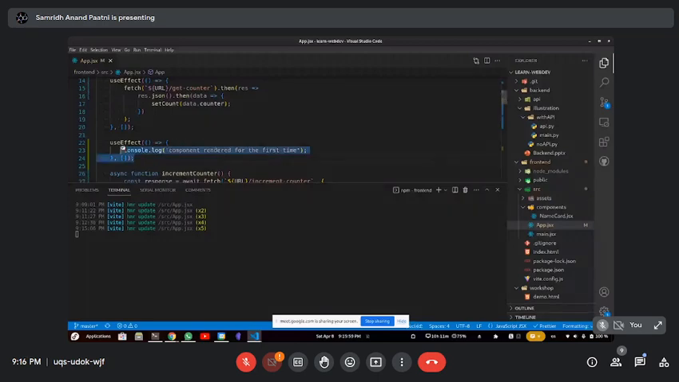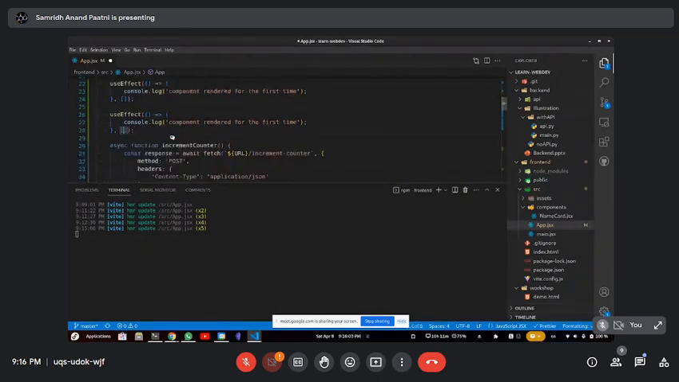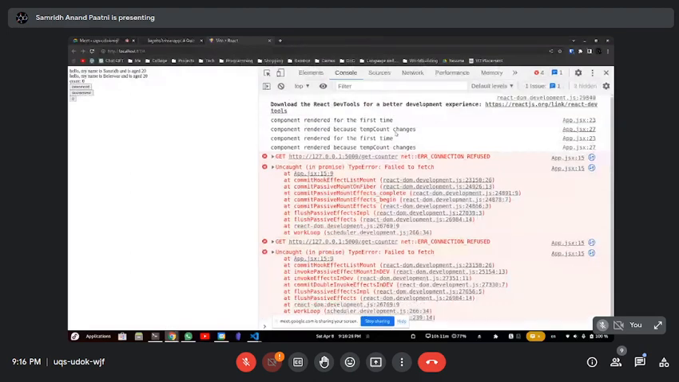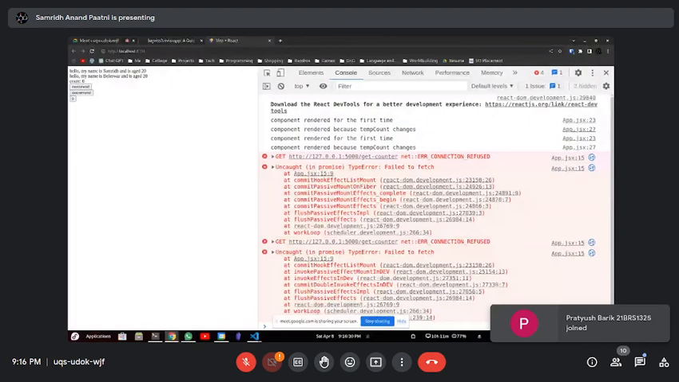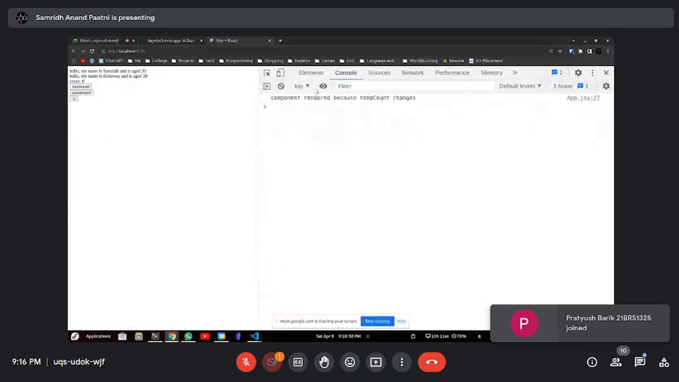Now let's see what happens if I pass tempCount over here. By passing tempCount here, whenever this tempCount value changes, this code will be run again. Because it's running for the first time, it will say so, and because tempCount changes, whenever I click on this button, it says component rendered.